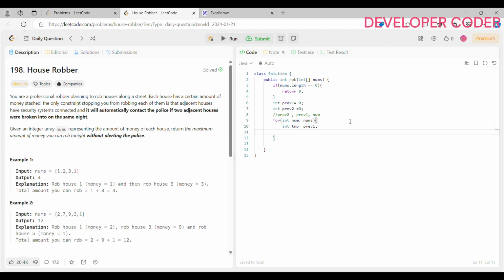Now in prev1 I am updating. Here again I am checking the same thing, Math.max. If I have robbed this prev2 house, then I can rob this num house, because prev2 and num are not adjacent. Or I can just take the value which is stored at prev1. So 2 things that I can do.